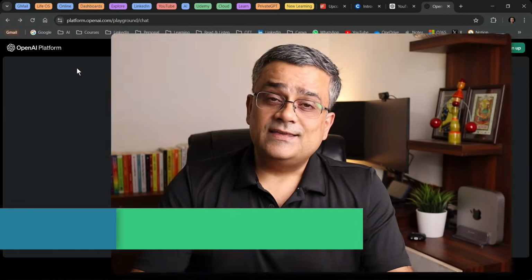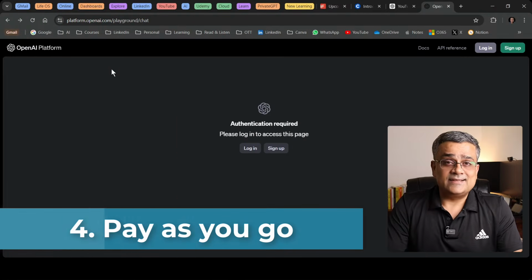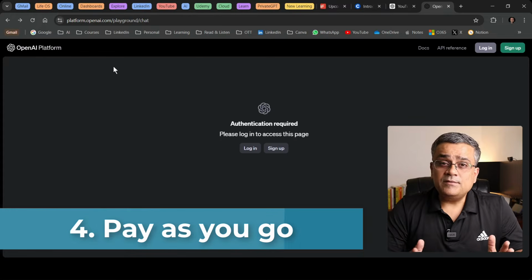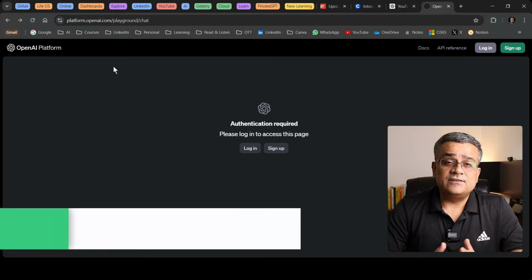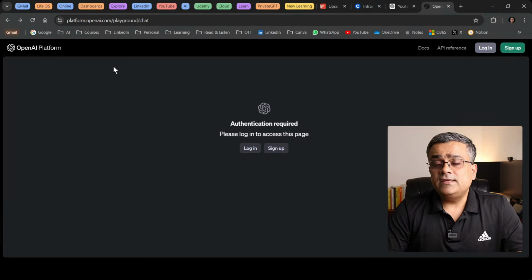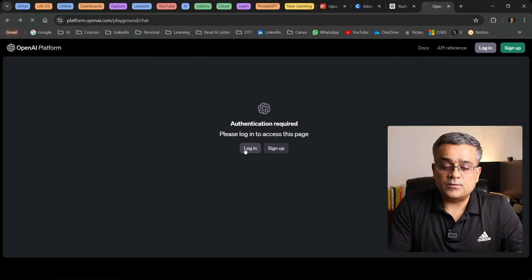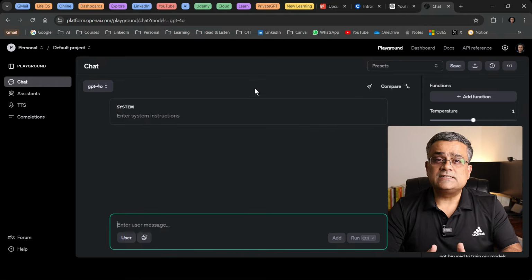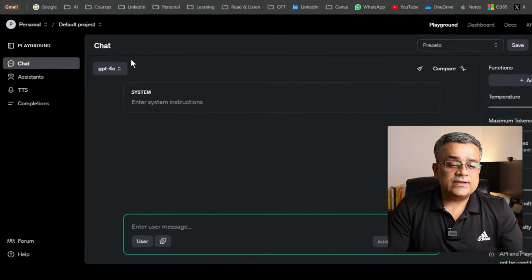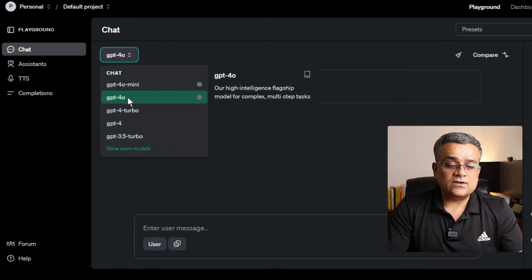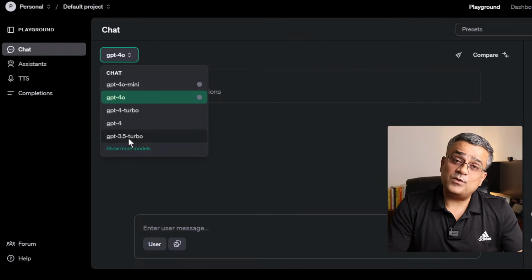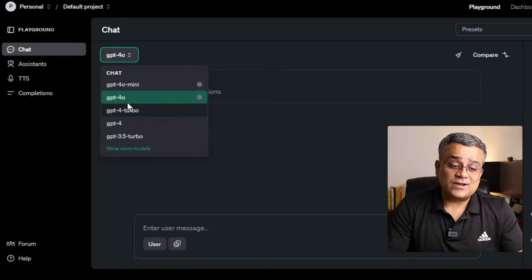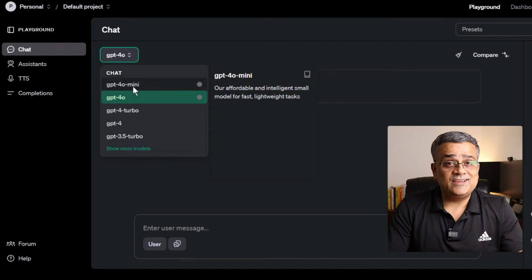Now, coming back, you can see I opened one link, that is OpenAI Playground. OpenAI built this playground keeping developers' requirements in mind. Here you don't need to take any paid subscription. Let me log in and show you what I'm talking about. Now I logged in inside OpenAI Playground. Here you can see all those models are already available, from 3.5 to 4, 4 Turbo, 4o, 4o Mini, everything.